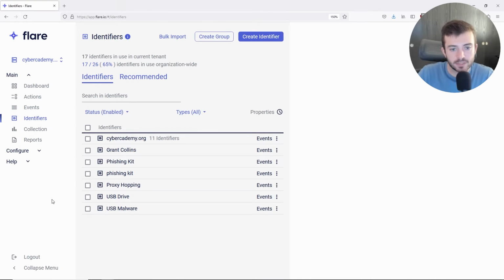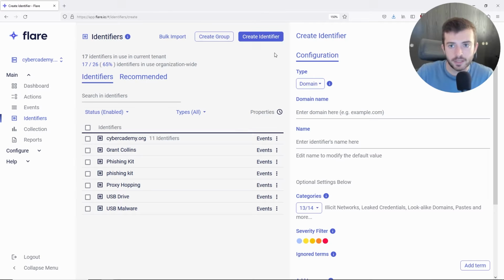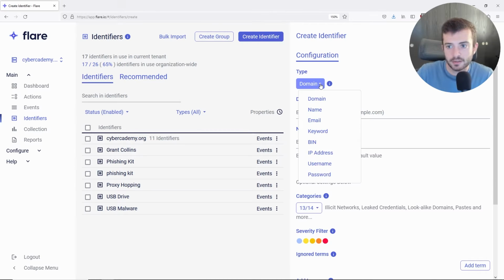Flare also includes identifiers. Identifiers are used to track specific keywords and assets and criteria. So here on the left, going to identifiers, you can see a few that I've already set up: USB malware, USB drive, proxy hopping for my knowledge objects. Identifiers have different types. If you go to create identifier and then go to the type here, you can see the types that you can include, such as a domain, a name, an email, a keyword, which is specifically what I have set up for my knowledge challenges.